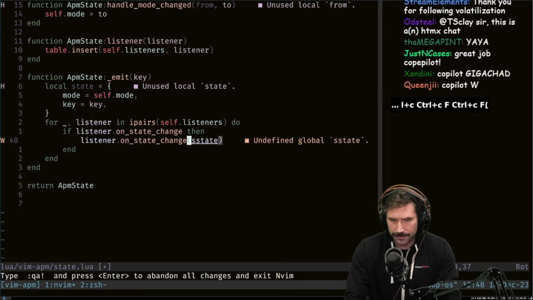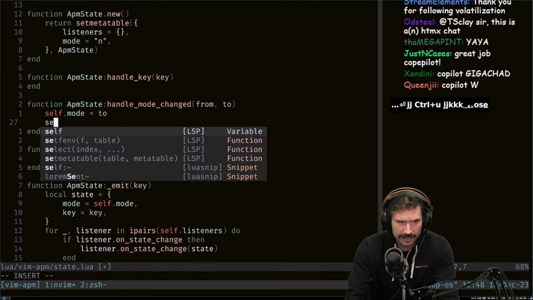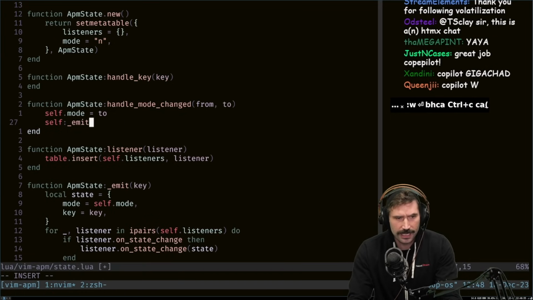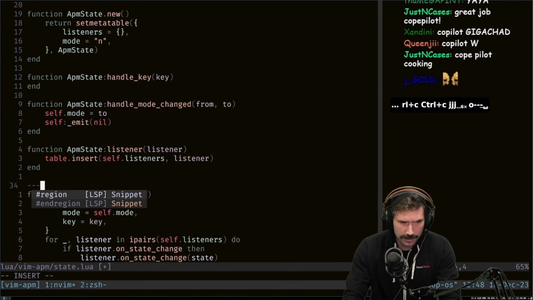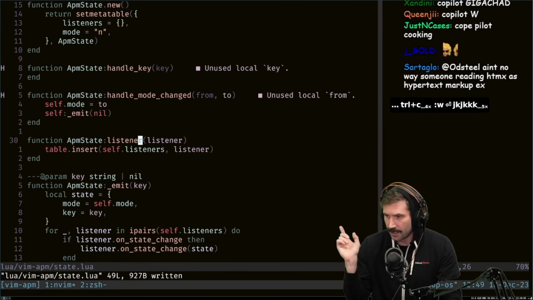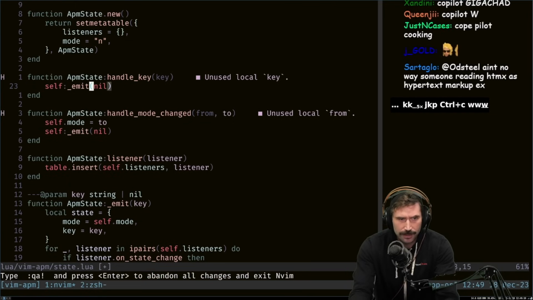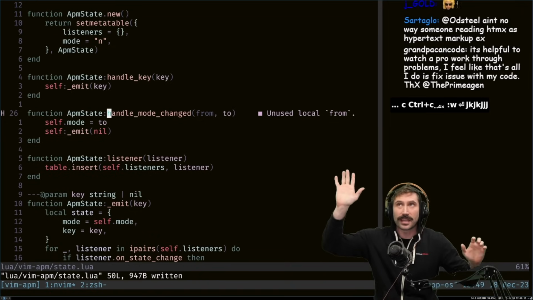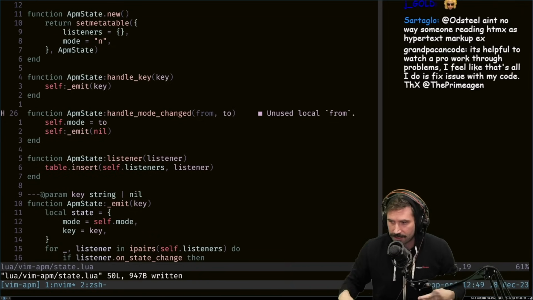All right. There we go. Does this make sense? So this looks good. So we're going to do this, and we're going to do this. Self.emit, and we're going to go nil, and then parameter key can be a string or nil. There we go. Feels good. And that means I can jump in here and actually emit the state. All this thing does is keep track of mode states and set out listeners. And that's it.